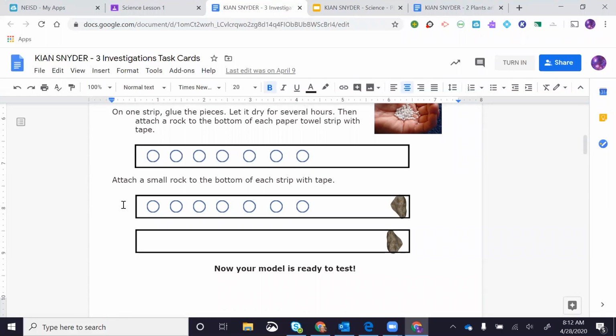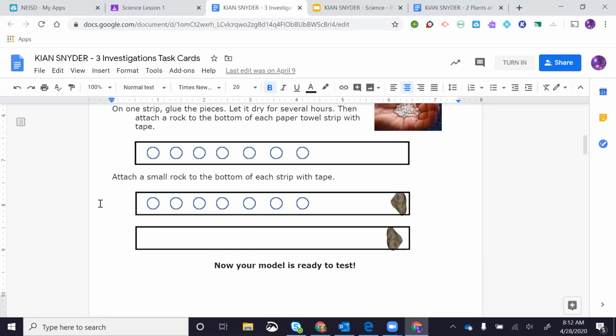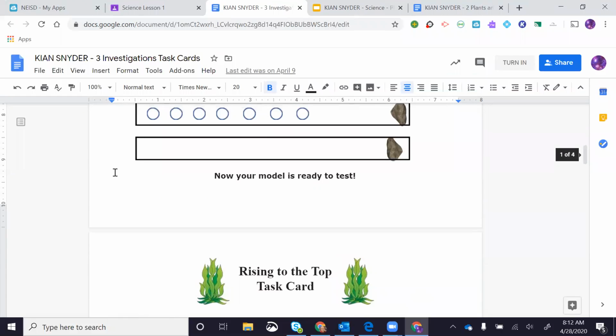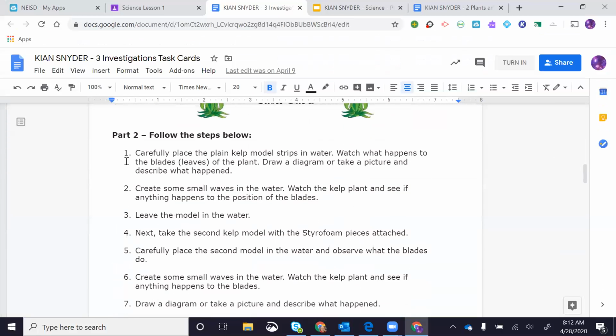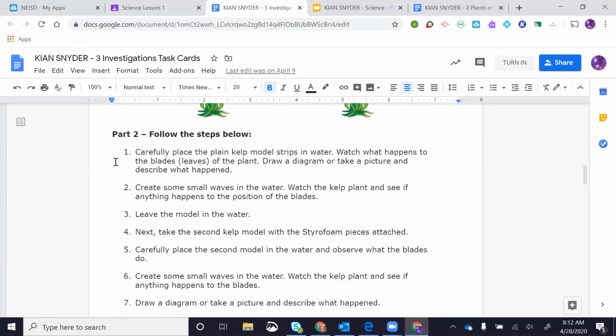Then you're going to attach a small rock to the bottom of each strip with tape. So you're going to tape down a rock, and then now you're going to test the following. This part right here is shown to resemble what a plant would have. So now we're going to follow these steps. You're going to place the strips in water and watch what happens to the leaves. The leaves are the paper towel.